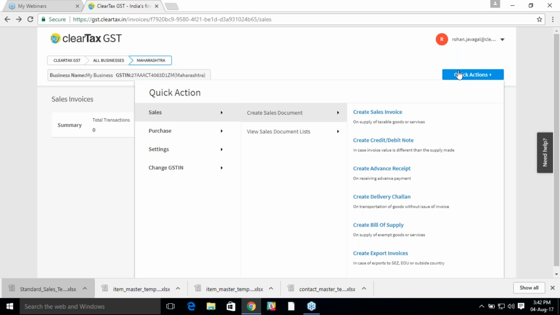Apart from that, you can create the delivery challan. In the case of a job worker, you can create the bill of supply in the case of composite supply or nil rated or exempted goods or services, or you can create the export invoices from our software itself.